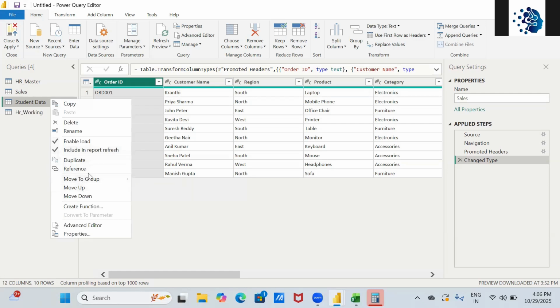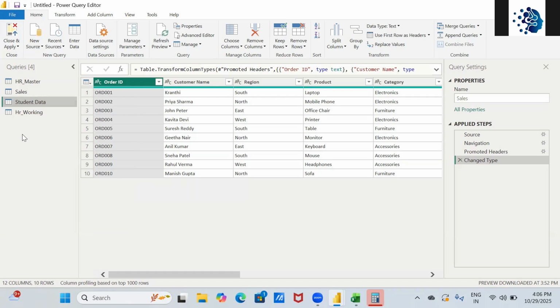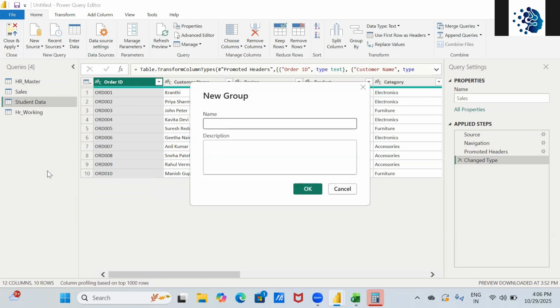And this is move to group, up, down. You can create, for example, if you want to create any folders, a new group. What is the group name? I am giving the group name as students data. Click OK.